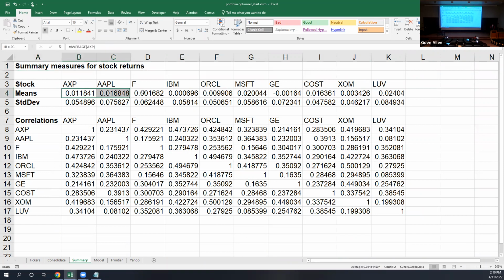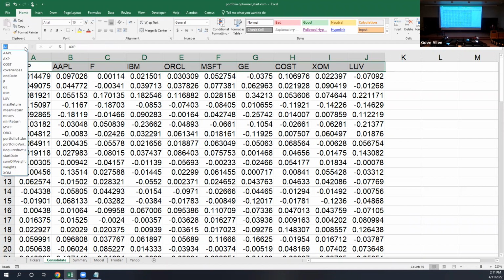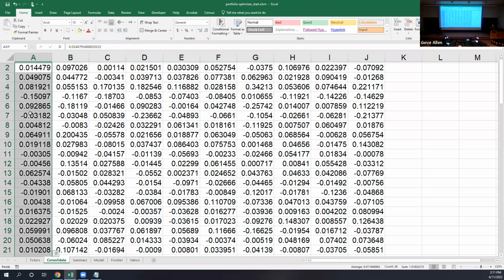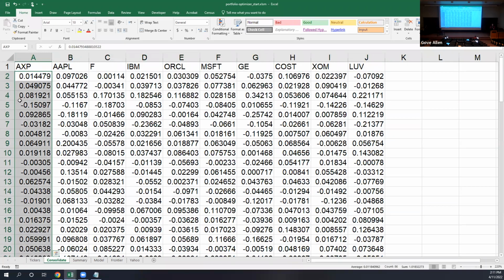Here we've just got the means and standard deviations. It's literally just the mean of that vector of numbers that we saw over here on our consolidated sheet. So American Express, that column is called AXP. Presumably I could come over here and find the name AXP and it would select that vector of numbers.